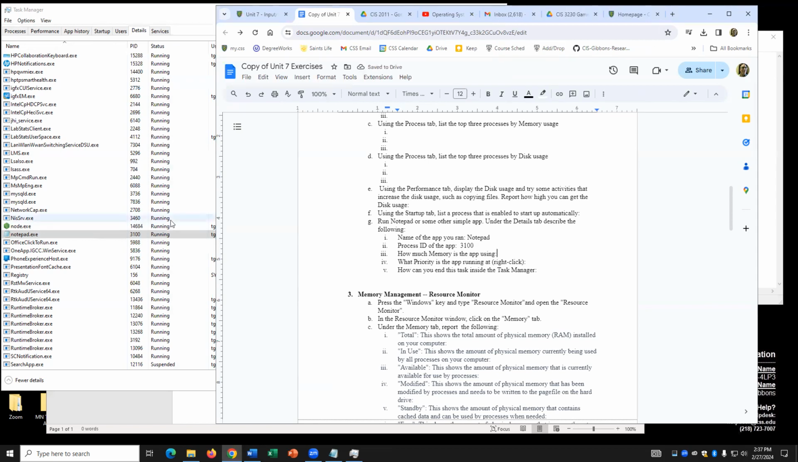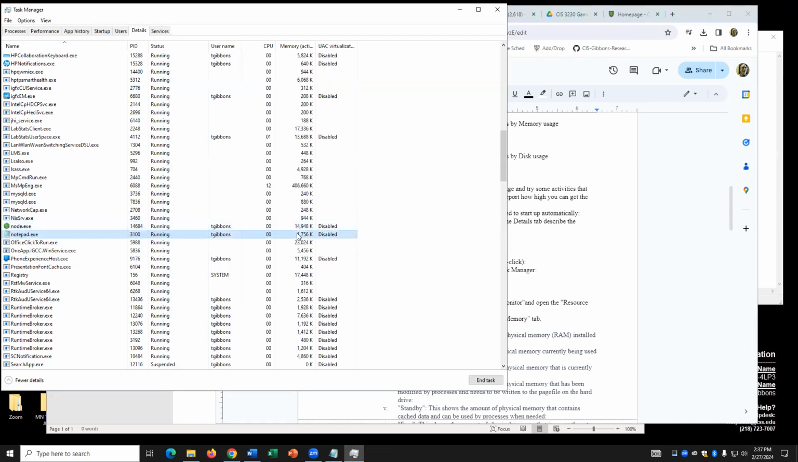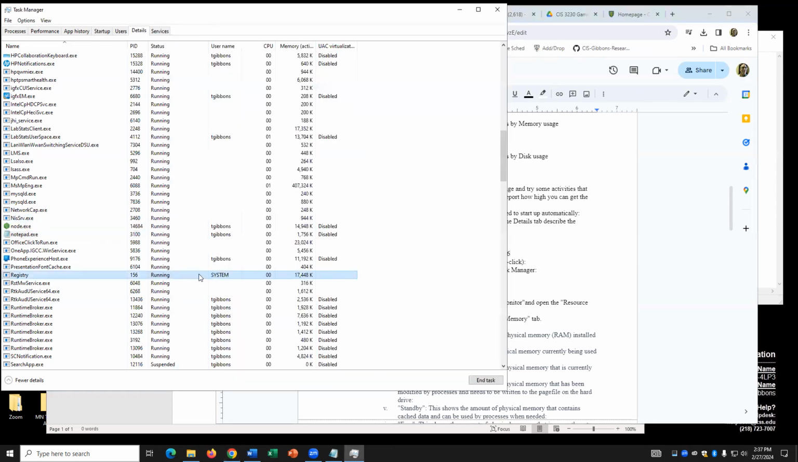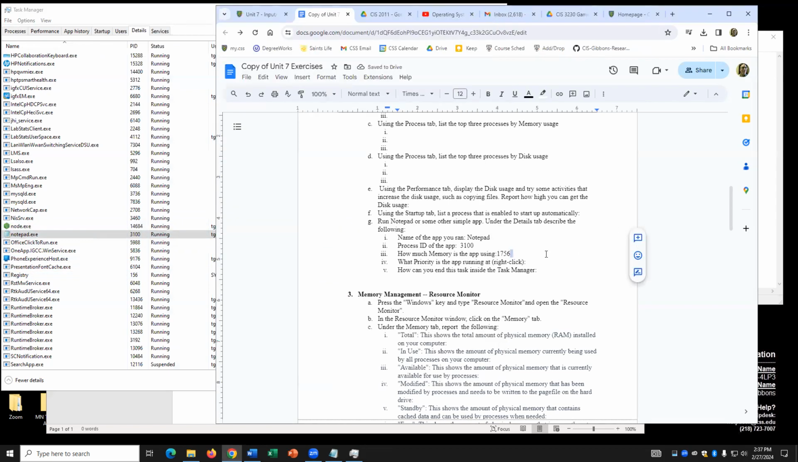How much memory is it using? So Notepad is using 1756 for me. And I think that's kilobytes. Yeah, kilobytes.